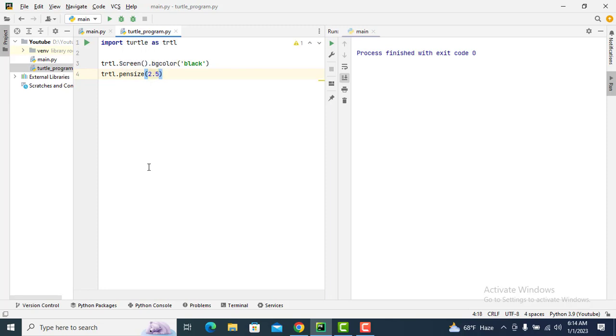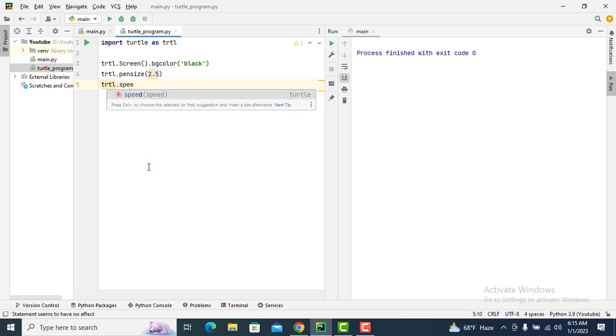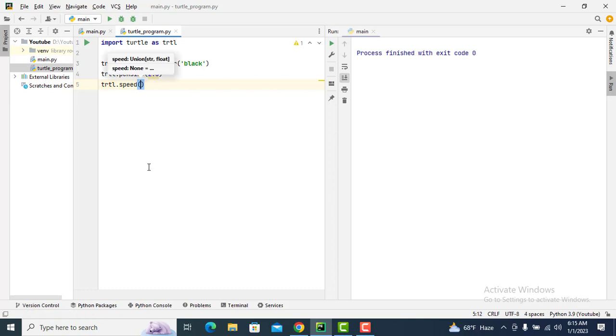So next you have to set the speed of pen. So for this you have to write turtle dot speed and set the speed of the turtle. I set it 20. That is perfect.